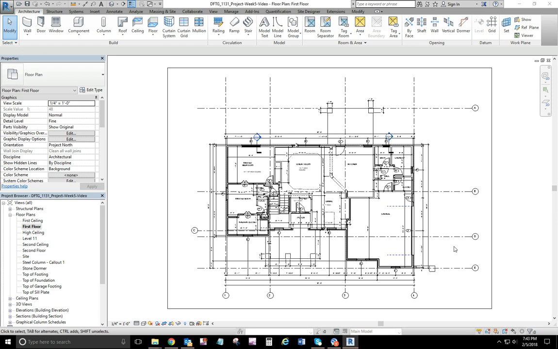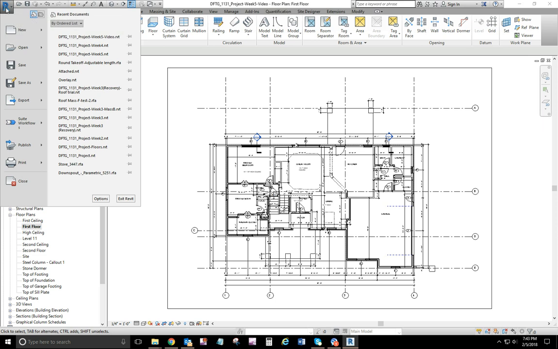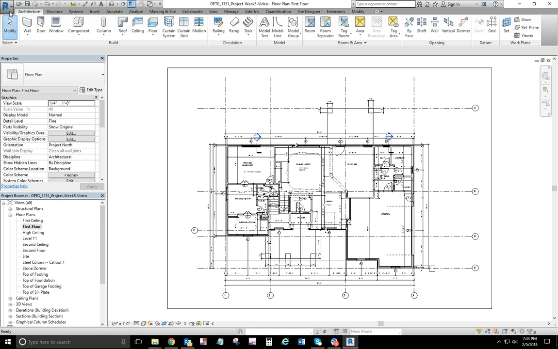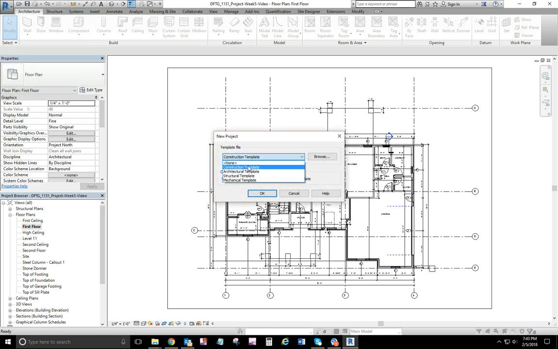If you're working for a mechanical, plumbing, or structural contractor, things like that, and you're doing just those things, you get an architectural file from an architect and you want to add mechanical to it or structural or plumbing. The way to do that is you go with a new project and you choose the template that you want. So I'm going to choose the mechanical template.